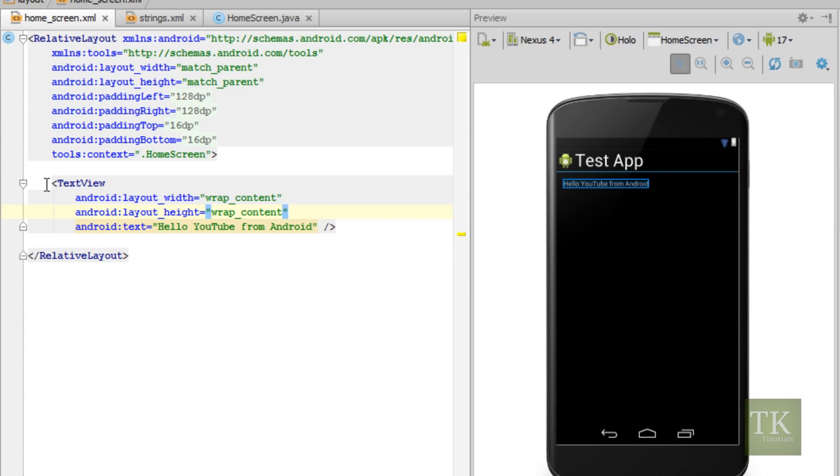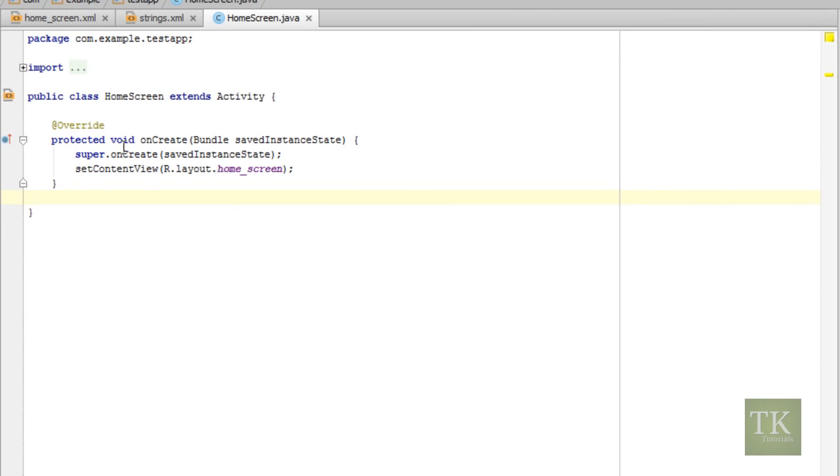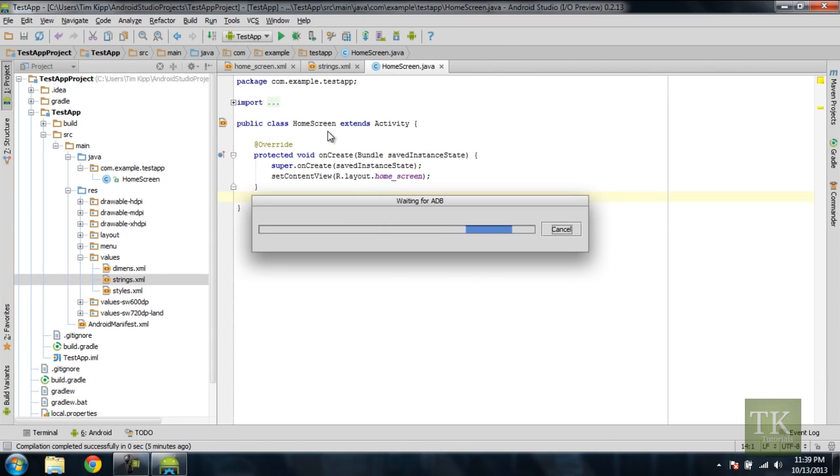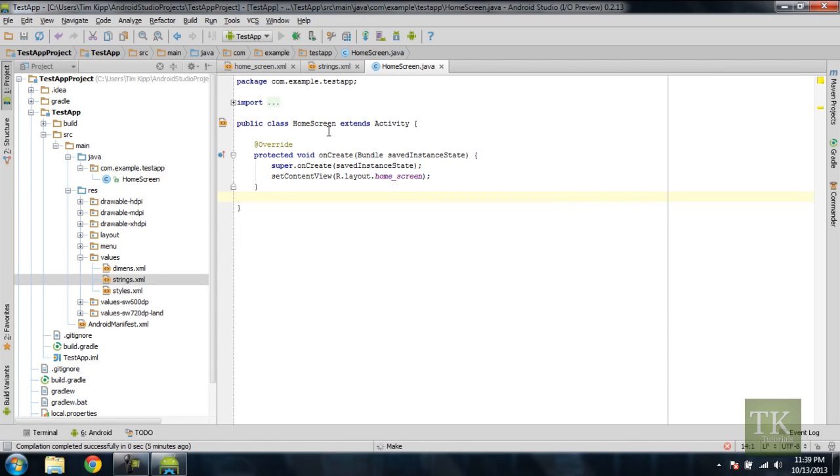Okay, so that's the general layout of this application. Nothing too fancy going on, we just have a text view on the screen. So we can run this right now. All we do is hit run, and we wait for the AVD to come up, or for the launch screen to come up, so we can actually test this out on the emulator provided by Android Studio.